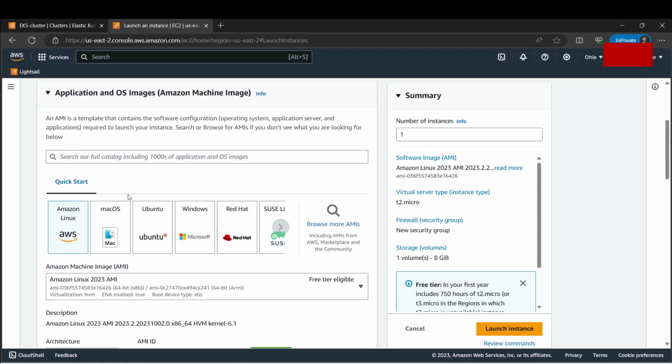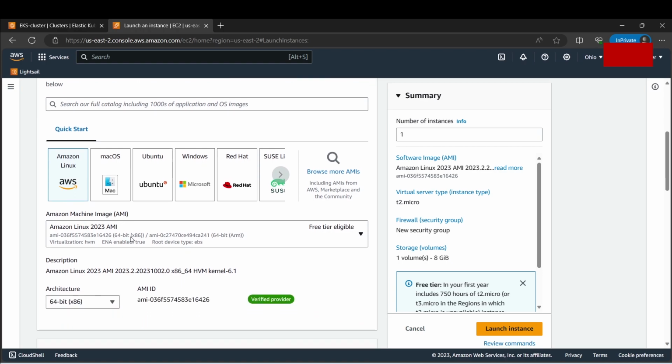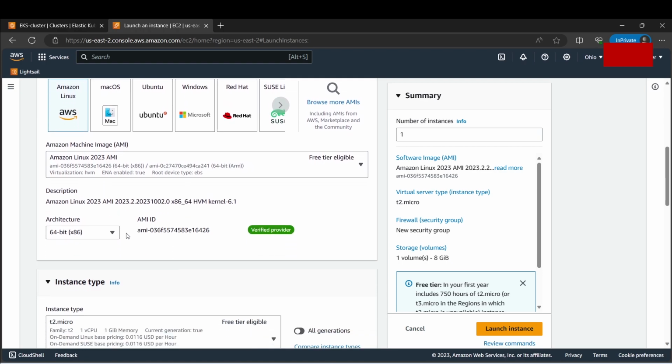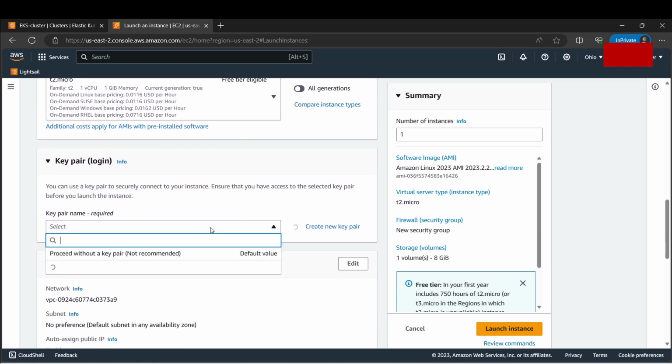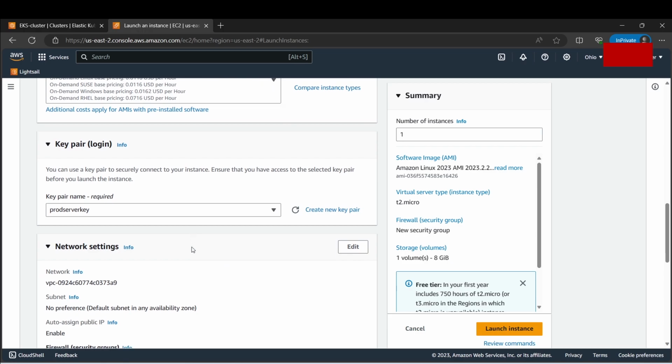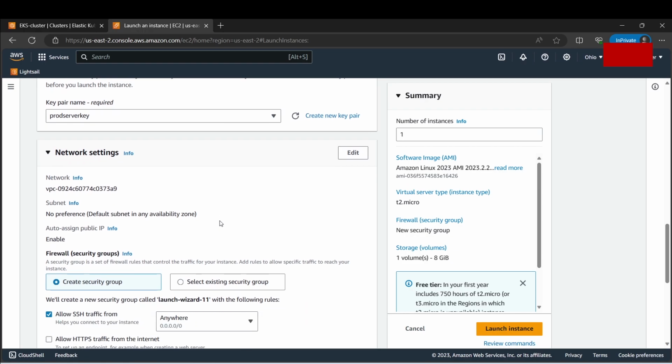Okay, so I'll be using the image Amazon Linux 2023 AMI, and the architecture is set to 64-bit x86, and I'll be selecting the T2 micro instance type, which also falls under the free tier eligible as well. And for the key pair login, I'll be selecting prod server key. And also one thing, we'll be connecting to the instance within the AWS console itself, so we do not need this key pair, but during the creation period we do need to provide this, so I'm providing this.